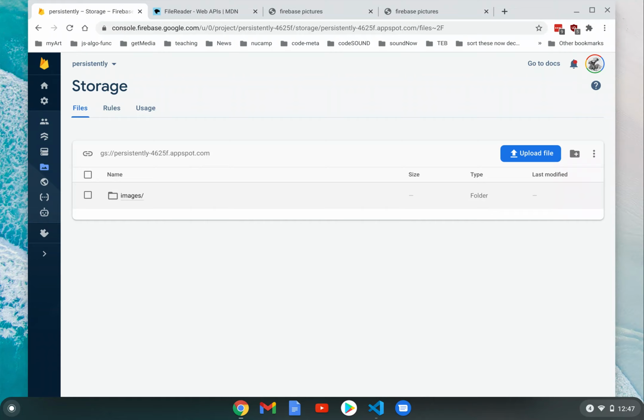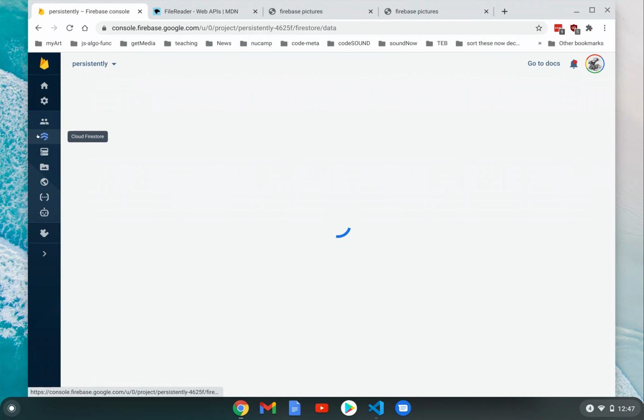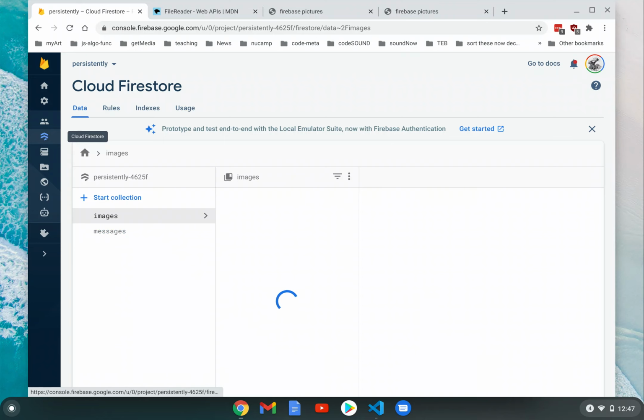notify us when there's new stuff there, when there's changes. And what we're actually going to do is use both storage and Firestore. So I think it'll be kind of neat.